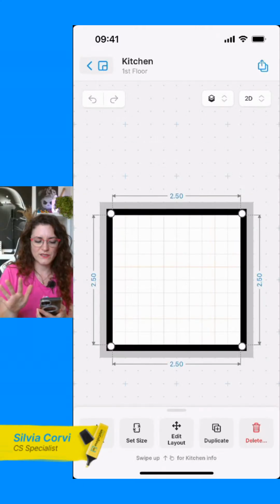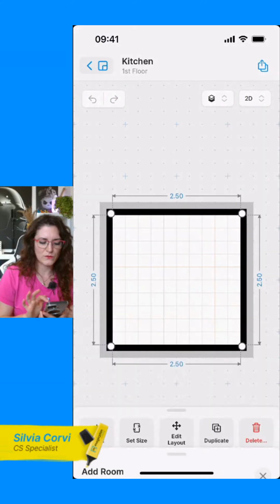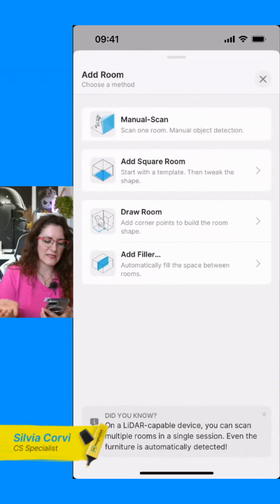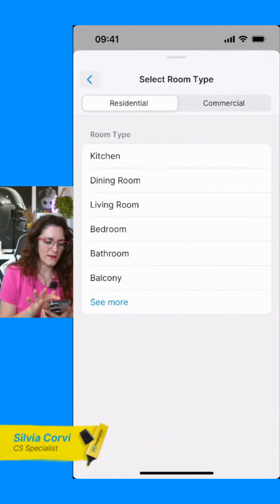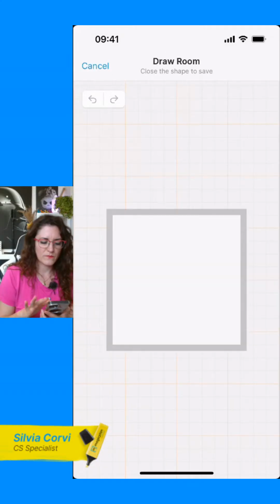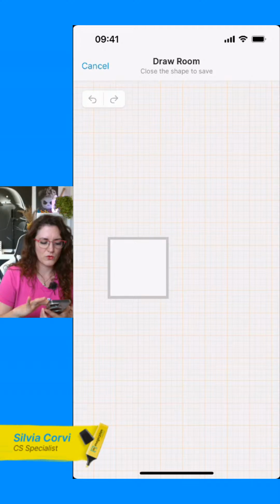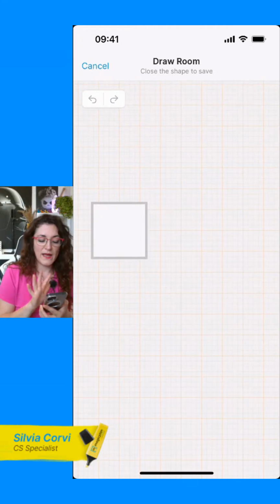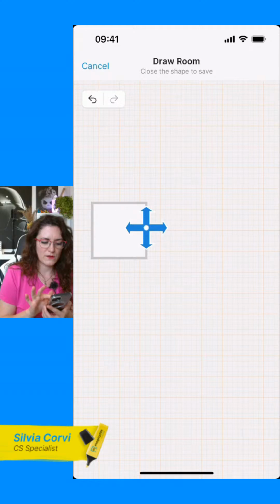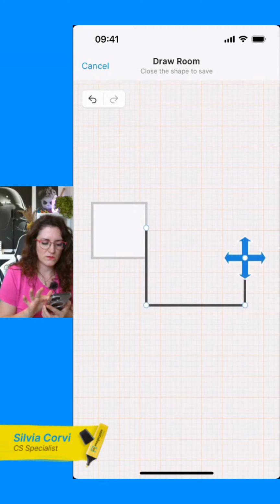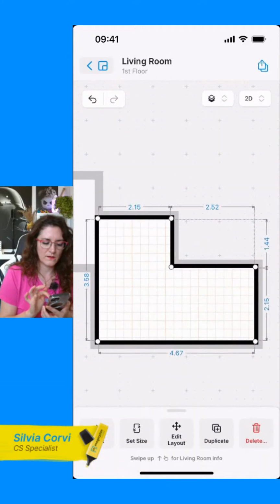Now, I don't need to exit the room. I can go ahead, I can tap on insert room and we can select another option. For example, draw room. Okay. And let's do a living room. I zoom out a bit so I have more space. Now I can decide where to create my room. I can create it already here attached to my kitchen. This is our dining room like this.